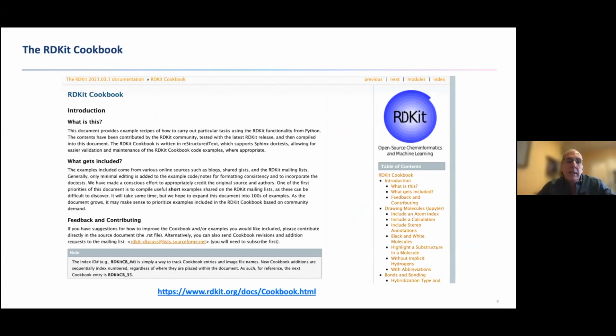The other thing that I want to point you to is the RDKit, which I think is a fantastic resource for doing cheminformatics. It's completely open source and available. One of the best resources there is the RDKit cookbook. So if you're looking to do something, somebody probably already did it, and they may have already put that up as a recipe example in the cookbook. So I'd strongly recommend taking a look at that.